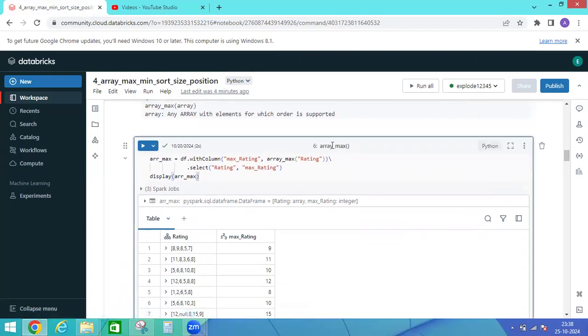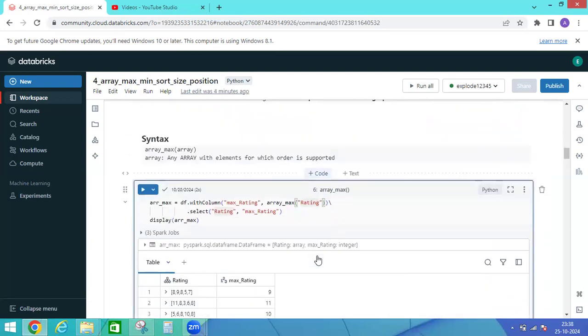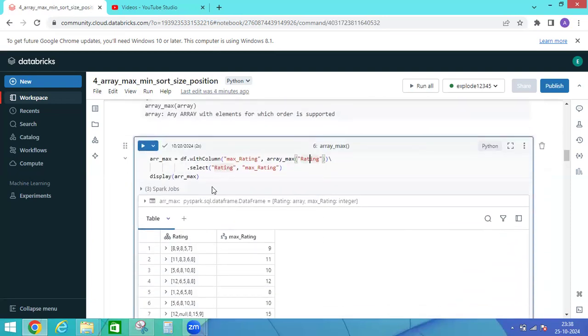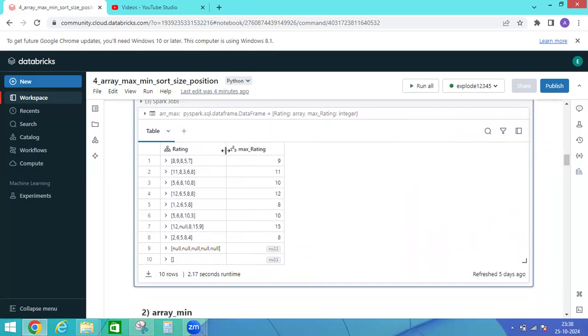For demoing array underscore max, I'm using withColumn and applying the array underscore max function on top of this rating column, and I'm selecting only this rating and this new column, max rating. If you observe here, among these elements, what is the max? 9 is the max. It printed 9.